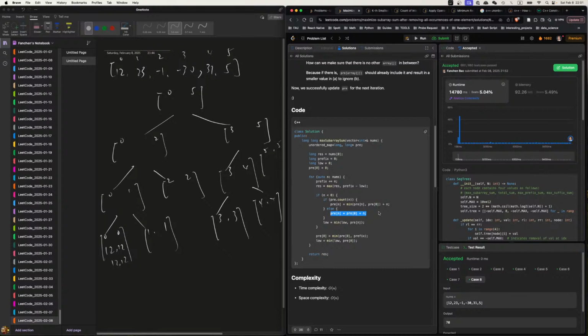if it does not exist, then pre-n equals pre-0 plus n. If it exists, that is the minimum of pre-n and pre-0 plus n. And the low will become the minimum of low and pre-n. And then pre-0 is the minimum of pre-0 and the prefix. And low equals... I don't understand.